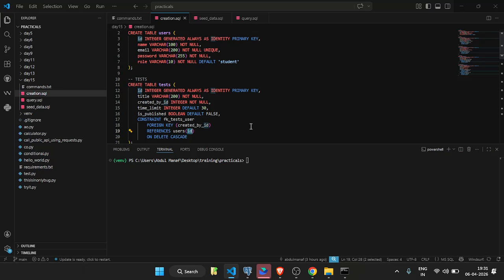Here, published is a boolean value. Default value I am giving as false. Here you can't give 0 and 1 like MySQL. It should be either true or false. That's it. Okay.